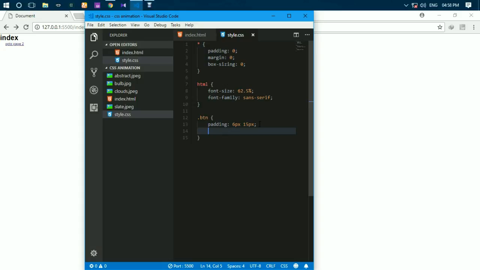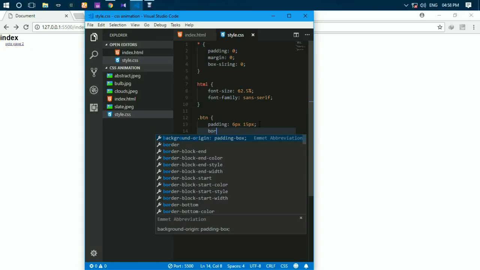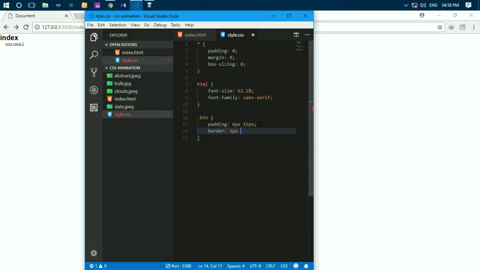Let's give it a border color so we can see it. Border, give 1px solid orangered. So we can see we have successfully added the padding. Now what we are going to do is turn it into a button. We'll give it a border radius.